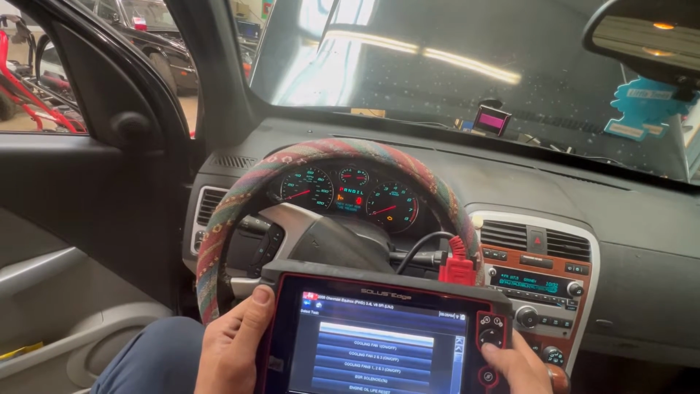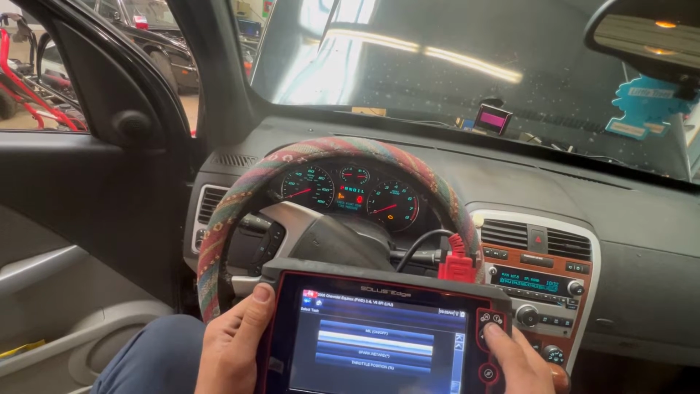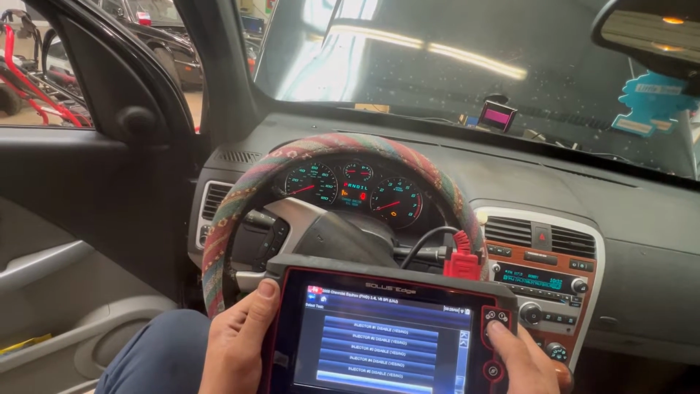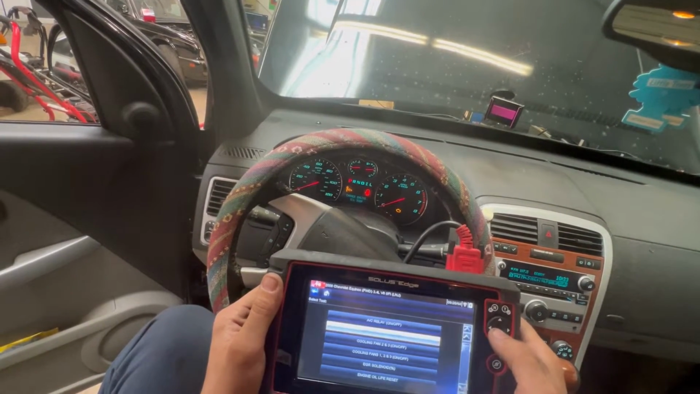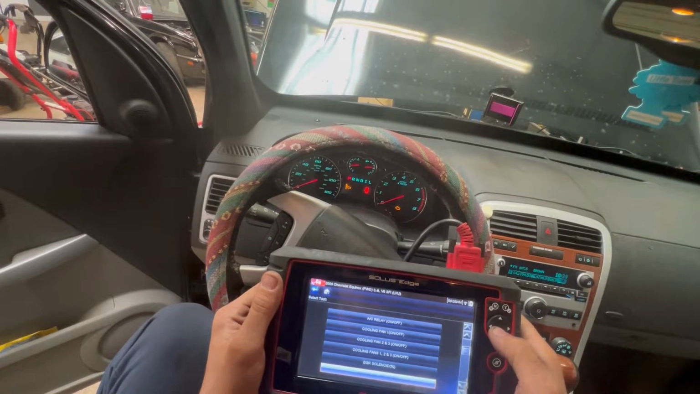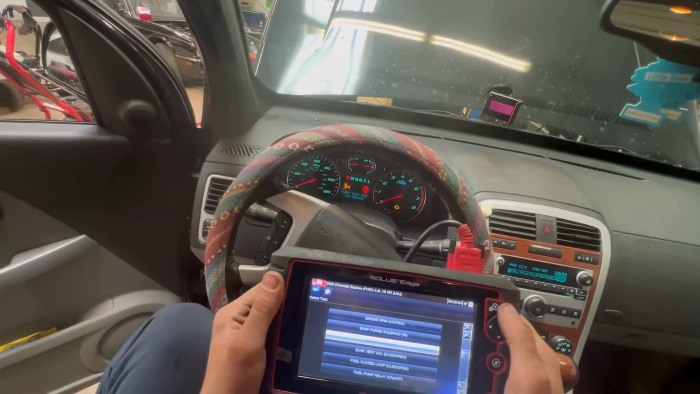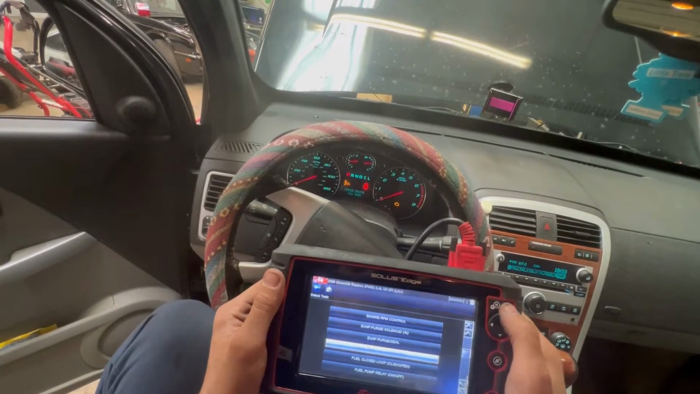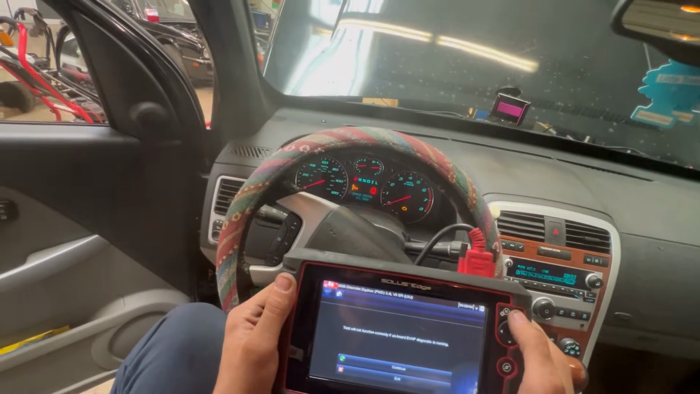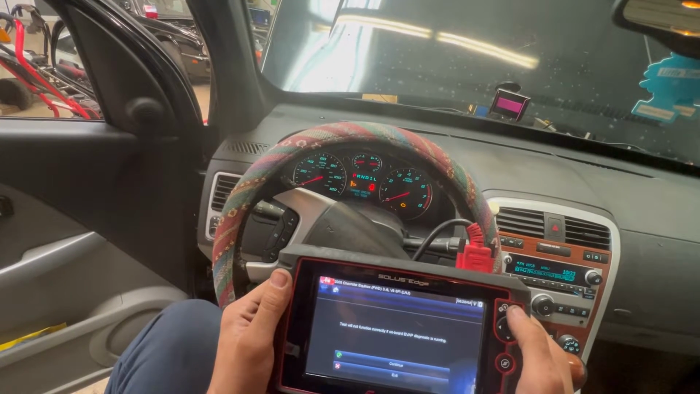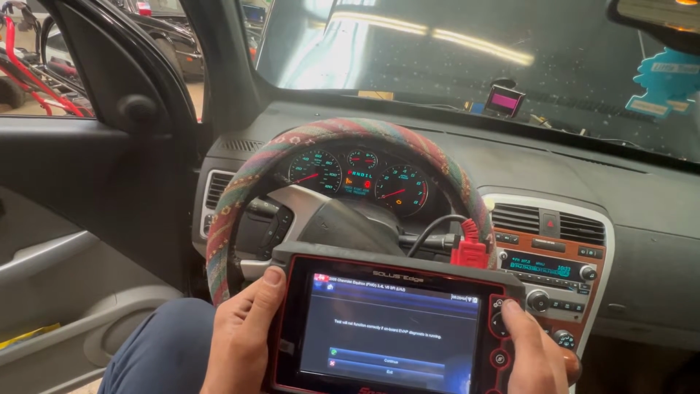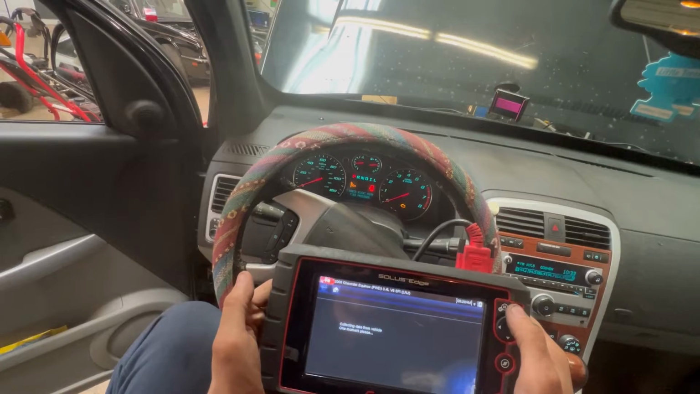Let's see. I don't think that was the right thing. All right, evap vent solenoid. There we go. Test will not function correctly if onboard evap diagnostic is running. Collecting data.